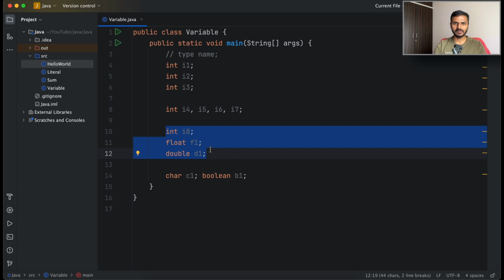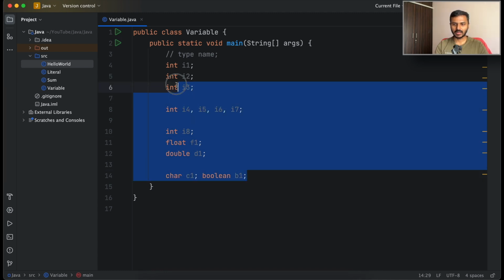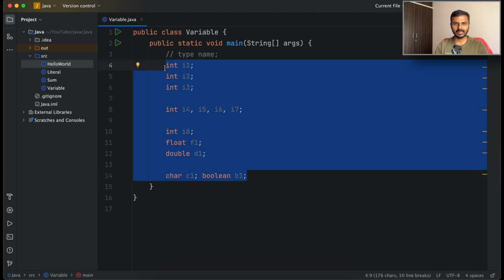So this covers how we can create variables in Java, be it of different types on the same line, or of different types on different lines, or of same type on same line, or of same type on different lines. So this is how we can create variables in a Java program.